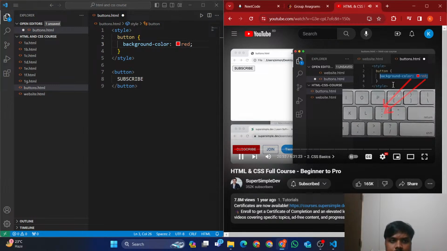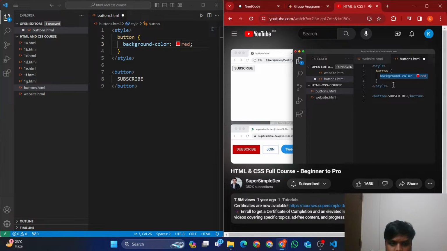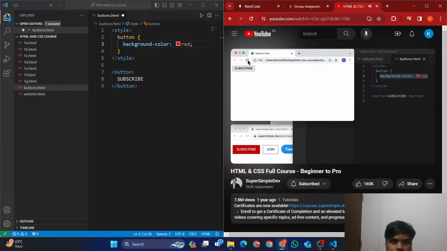So make sure that you write this out exactly as I have it here so that we're following the syntax rules for CSS. So let's save this file and refresh our page. And now you can see that we set the background color of the button to red.